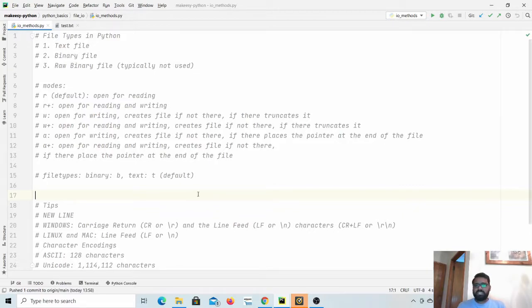In Python, we can divide file types into three categories. One is the simple text file, the second category is the binary file, and the third one is raw binary. Typically we don't use raw binary in front end coding. It is typically used in the back end, when the file wrappers try to read and write a file to the disk. Okay, so let's get started.